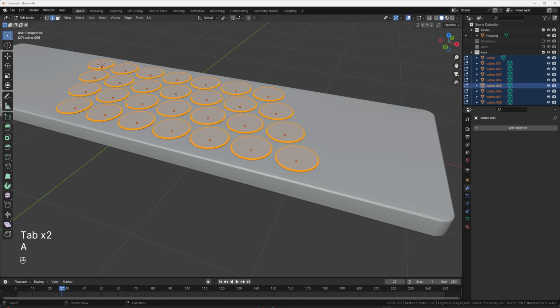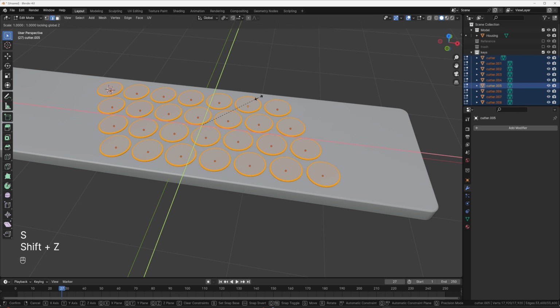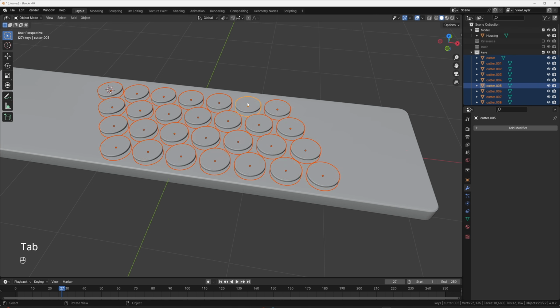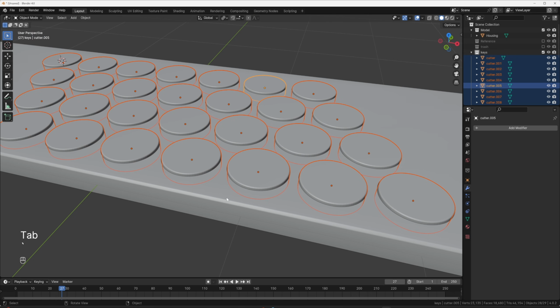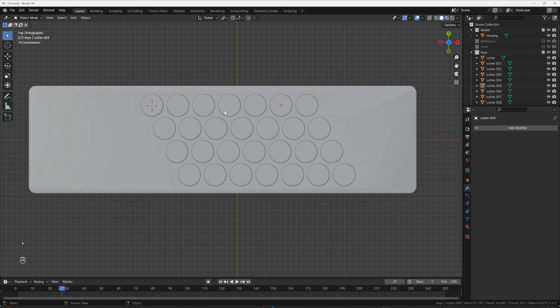So I'm going to grab all of these, make sure that you press A, and then we're going to scale and then hit Shift Z. That's basically going to make it where it doesn't scale along the Z axis. And then we just want to bring these back just a little bit. So it looks like my scale is like 0.98. We can go back and change this later. But now our pieces are inset. They've got a little bit of a gap. You'll be able to see that once the light hits.